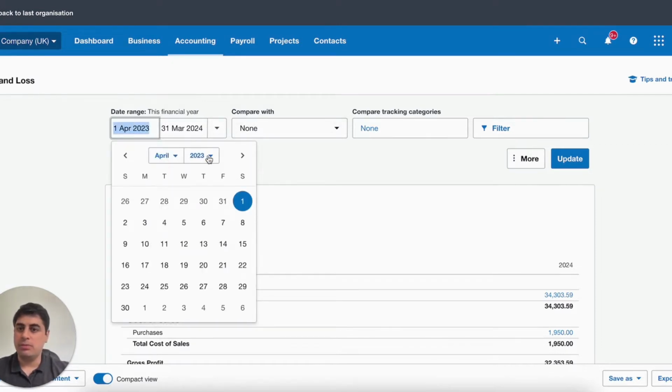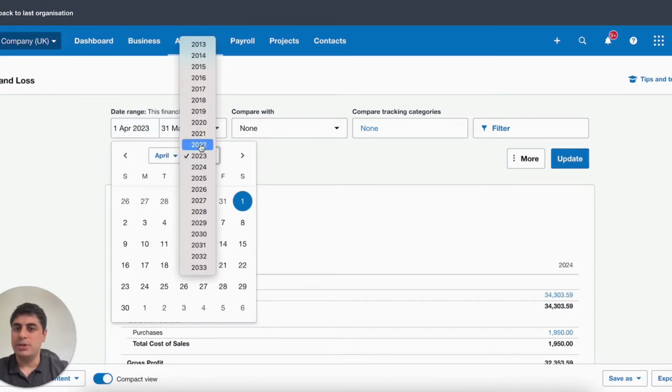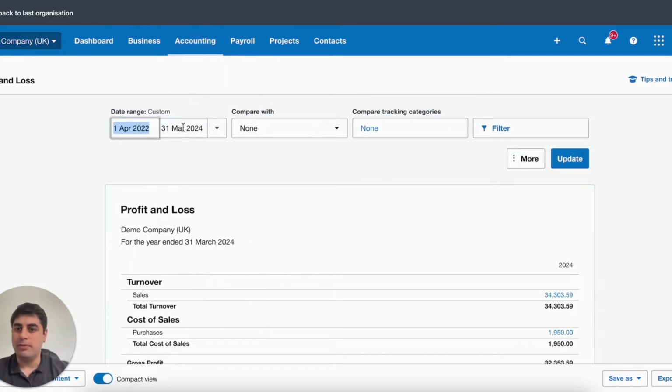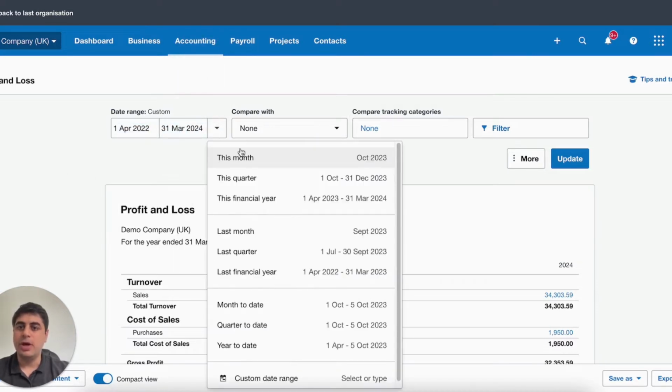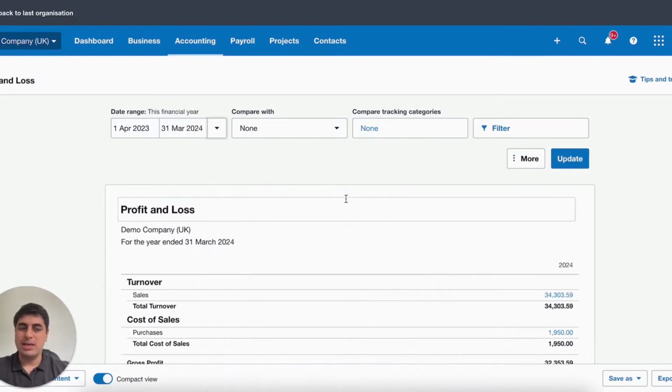You could literally do whatever dates you want. Go back from the start till whatever period. If you click this little arrow here, there'll be lots of options. So if you go to last financial year or this financial year, for example, just select the dates that you think will be relevant to you.